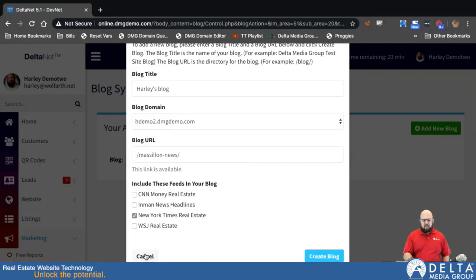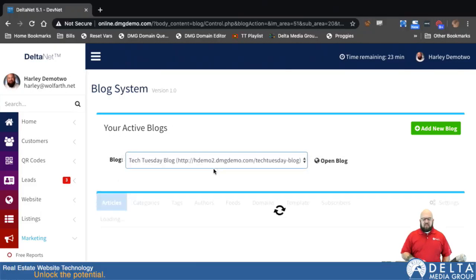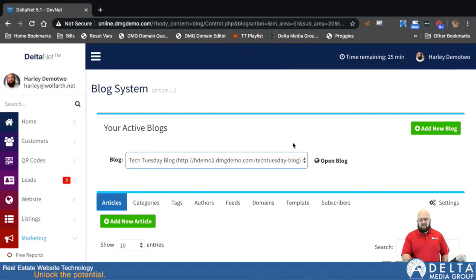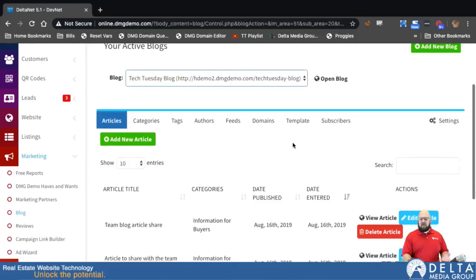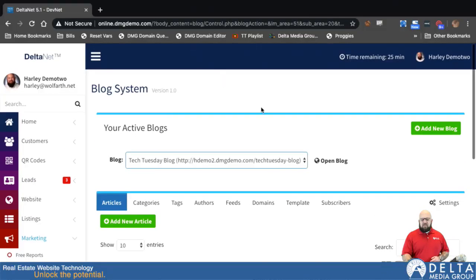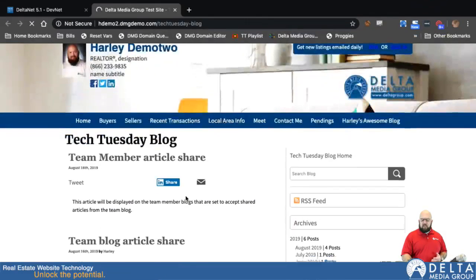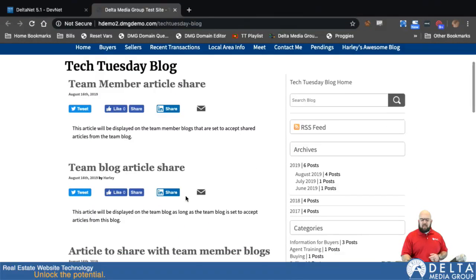So let me go down here. I'm going to cancel this. And now I'm going to select from my existing Tech Tuesday blog. So had I created the blog, I would be looking at something similar to this, only there would be no articles in it yet because I hadn't added any. So the first thing I can do is click on Open Blog, and then in a new window, it'll actually open my blog up so I can see this is that blog homepage.